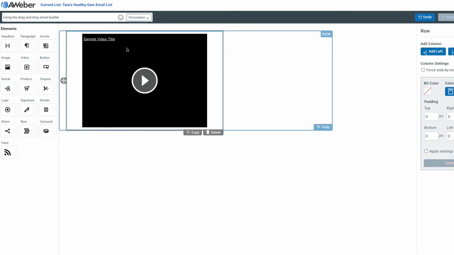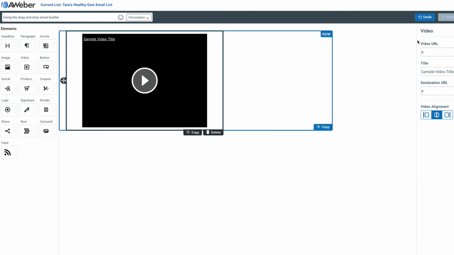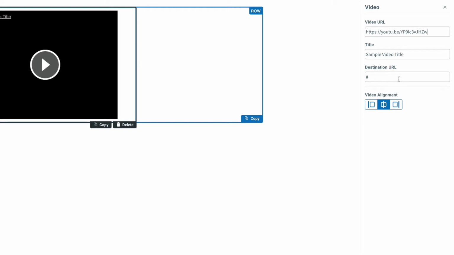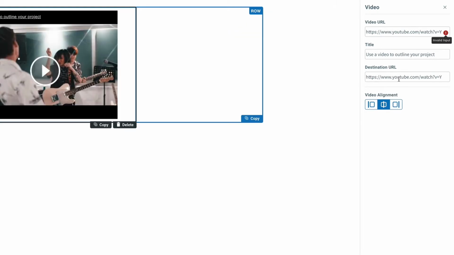The video element allows you to add a link to your video. Just paste the link, and it'll create this video looking thumbnail so people in the email can click it and go watch your video.